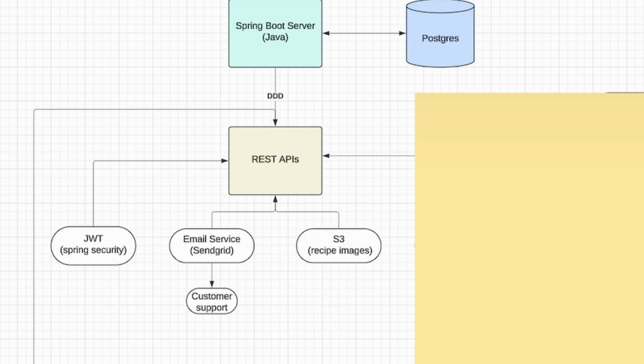Moving on, I also have an S3 service hooked up here. So the customers have the option to, when they're creating recipes, include an image of that recipe. This just allows myself to store images and then retrieve them when I need them.